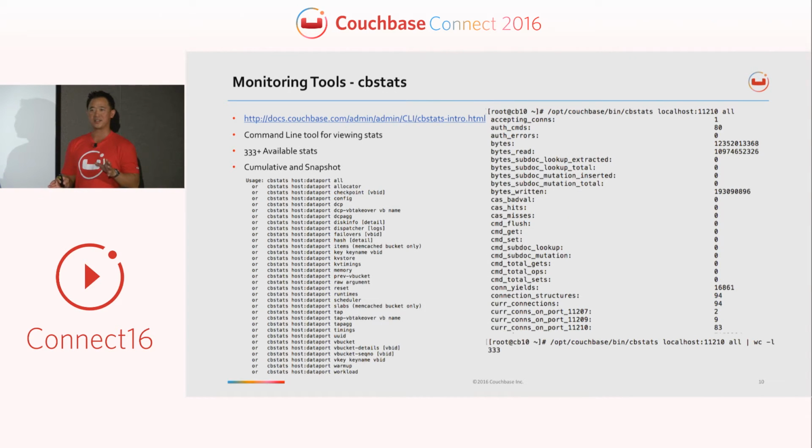Next, I apologize because I always seem to forget that there are people in the back of the room when I make these slides. But the next thing we're going to cover is CB stats. Okay. Who here has used CB stats? Just a quick show of hands. Just a handful of you. Okay. Cool. So CB stats is a really interesting tool.